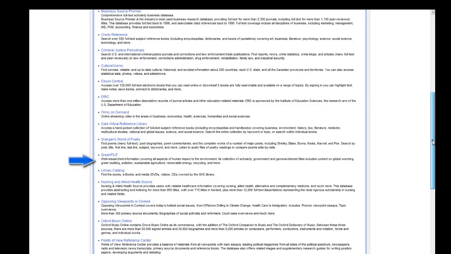Greenfile. This is an environmental database focusing on the human impact on the environment. So topics like pollution, global climate change, and so forth are great to start researching here.